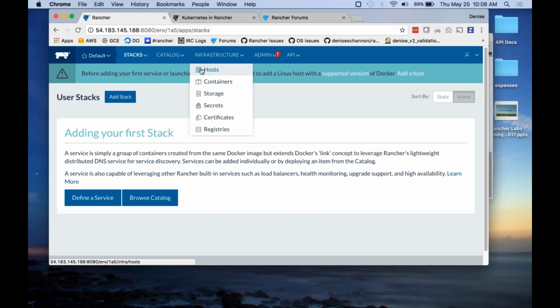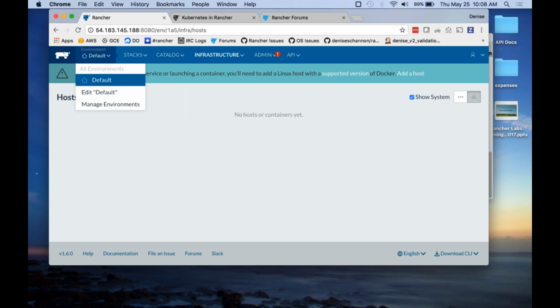You can see once you come in, I have no hosts. I'm in what we call the default environment.